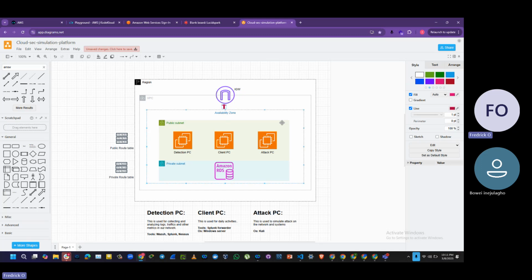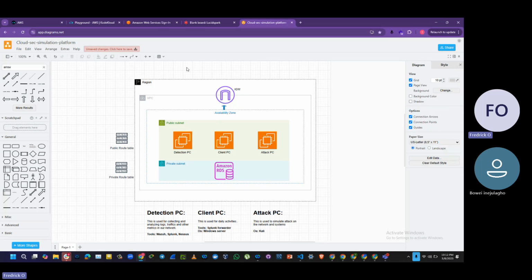Actually, it's a two-way thing, because traffic is going out and coming in from users. Users are accessing the internet, so it's a two-way thing. But let's just keep it simple for now so that I don't complicate things.